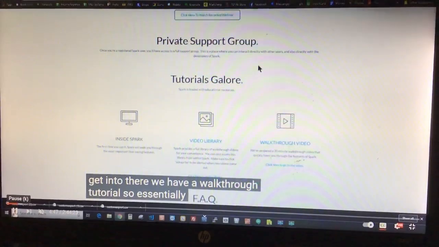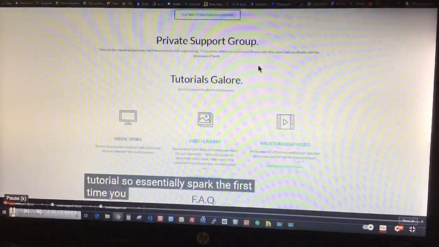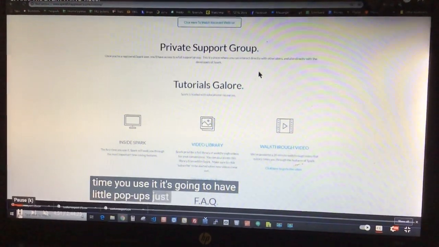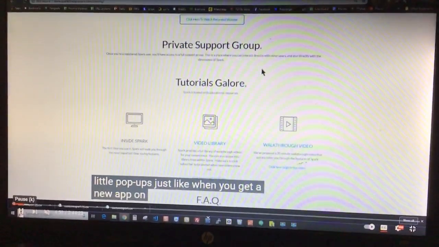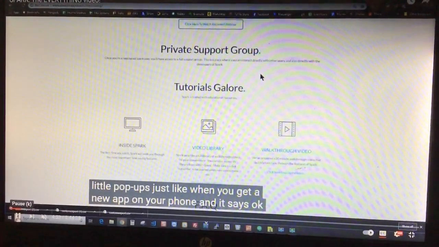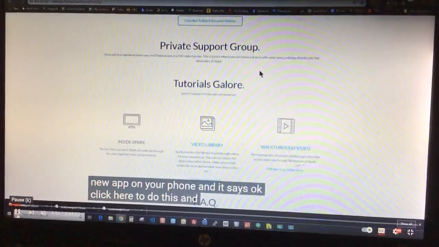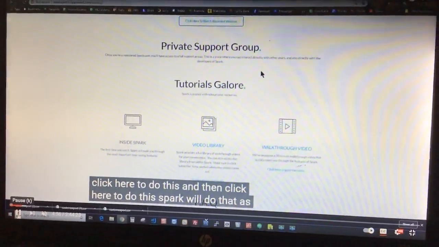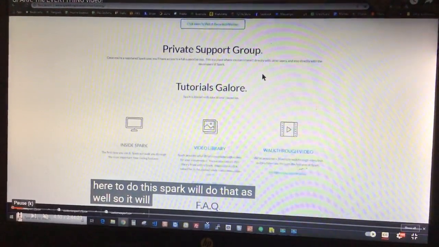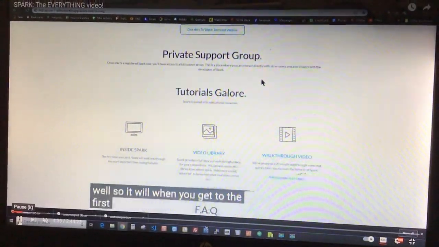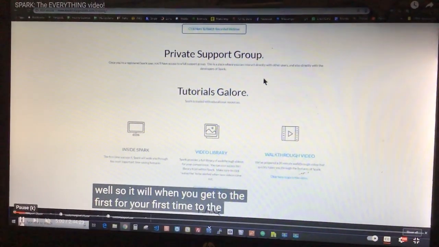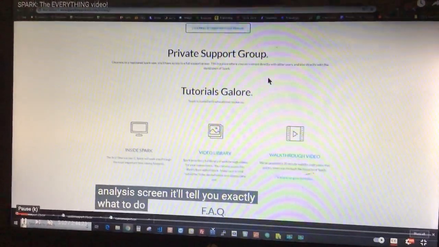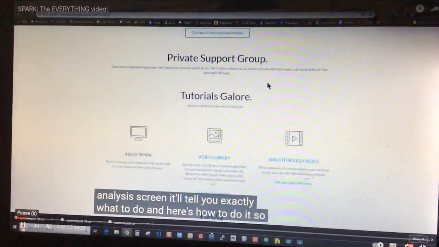So essentially, the first time you use Spark, it's going to have little pop-ups, just like when you get a new app on your phone and it says, okay, click here to do this, and then click here to do this. Spark will do that as well. So when you get to the market analysis screen for the first time, it'll tell you exactly what to do, and here's how to do it.